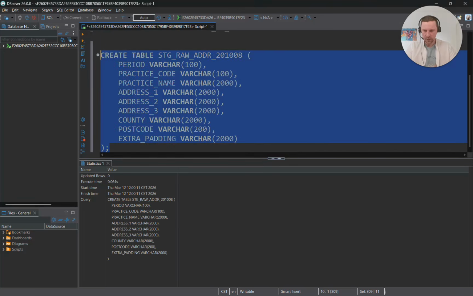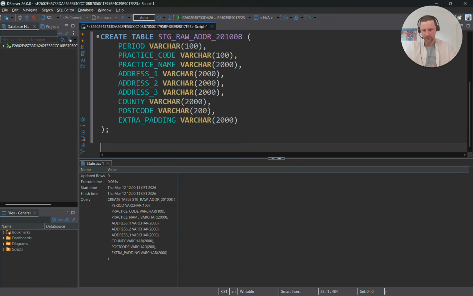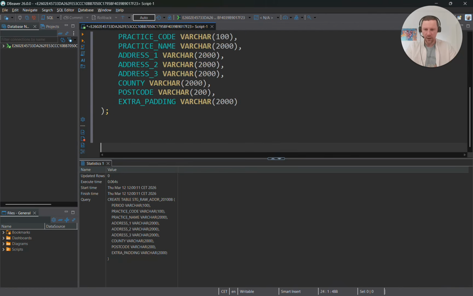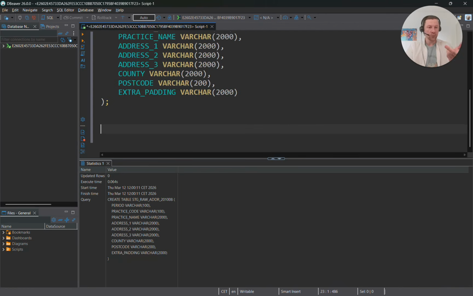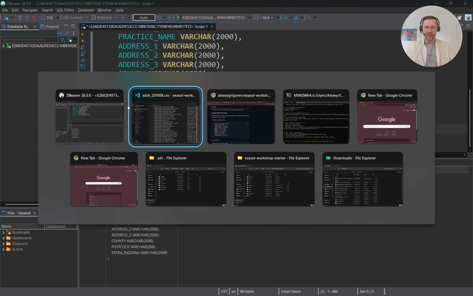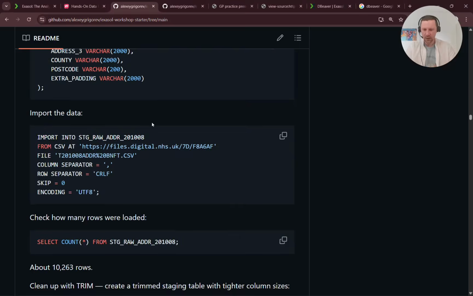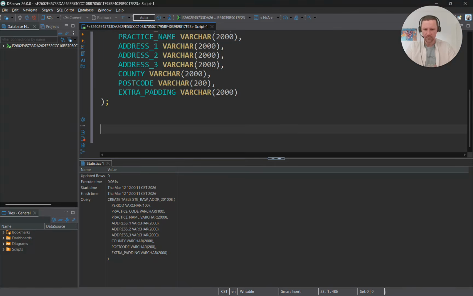Control Enter. Yeah. So this is how I execute it. With Control Enter; on Mac it's probably the other key you have instead of Control, right? Okay, so I created the table, and now I'm going to load the data from the CSV file to that table. So I can do this using the import statement.